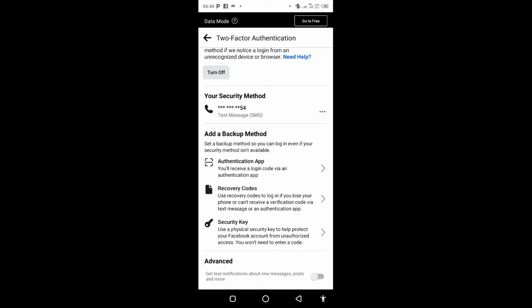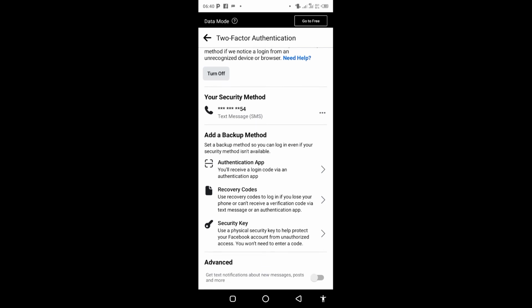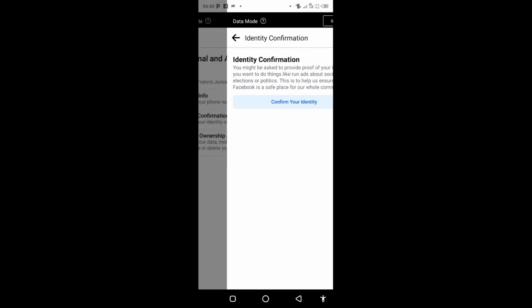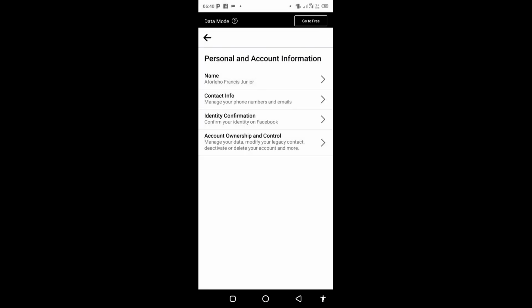Let's forget about this because we already talked about it. So that is it for identity confirmation. Now, the last part that we are going to do here, and probably bring this tutorial to an end, is account ownership and control. Manage your data, modify your legacy contacts, deactivate or delete your account, and more. So let's see what this entails.